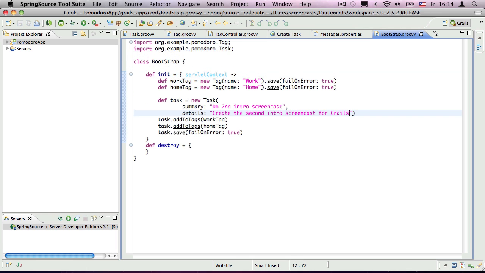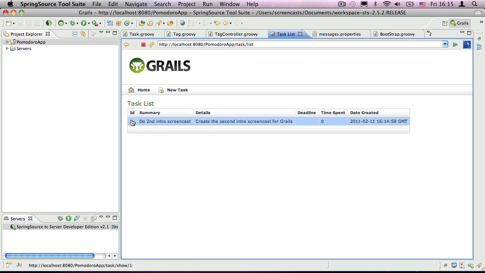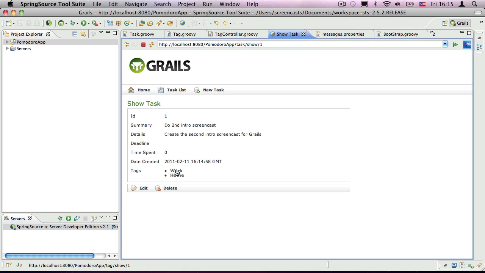Saving a new task is very similar, but in this case we want to attach tags to this task. To do that, we use a method called addTo. Anytime that a domain class has a collection property via hasMany, it gains addTo and removeFrom methods. The exact method names are derived from the names of the collections. So task has a collection called tags, hence you get addToTags and removeFromTags methods. Our bootstrap is now ready, so let's restart the server and see what happens. As you can see, our database is already populated with that sample task and the two tags.